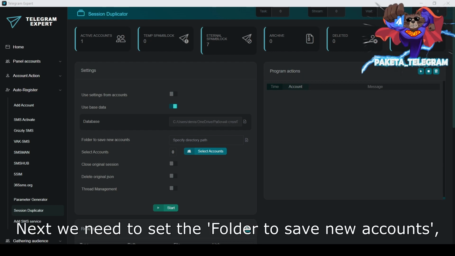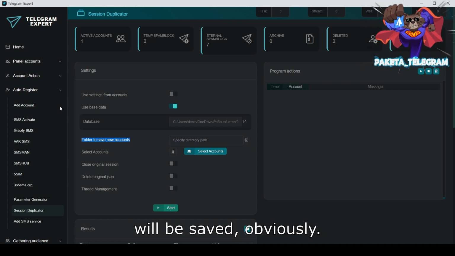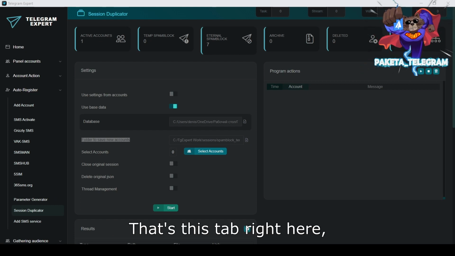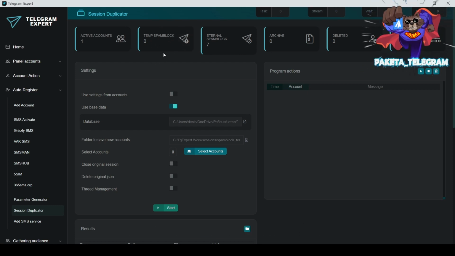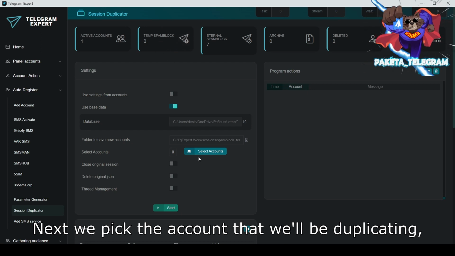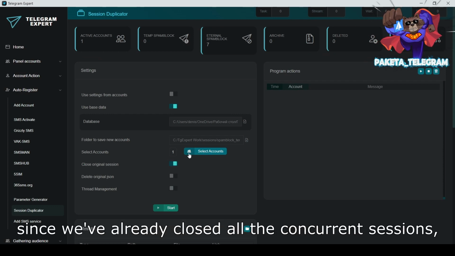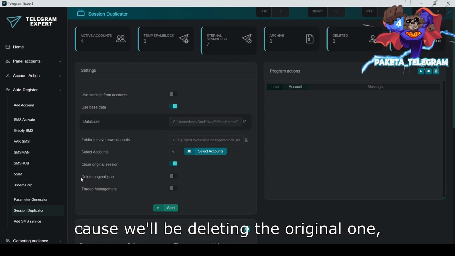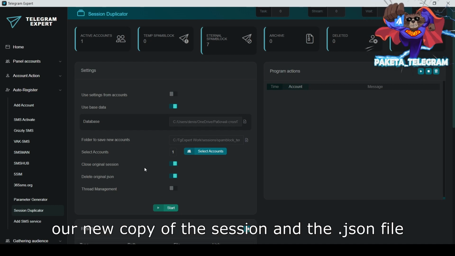Next, we need to set the folder to save new accounts. This is the folder where the new accounts will be saved, obviously. For now, we're going to use the same folder for temp spam block. That's this tab right here, the temp spam block tab. Next, we pick the account that we'll be duplicating. Then we choose if we want to close the original session. This would mean that since we've already closed all the concurrent sessions, the one that we duplicate will be the last one remaining because we'll be deleting the original one. And then we do the same for the original JSON file, so that way at the end, only our new copy of the session and the JSON file will remain.